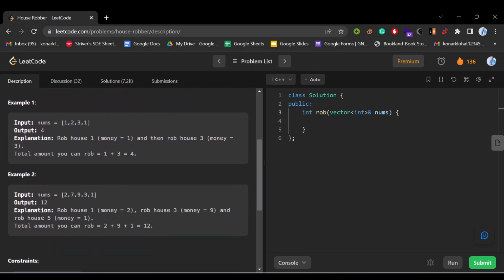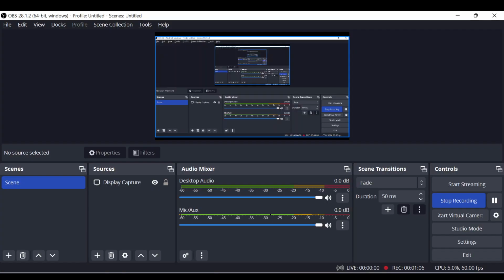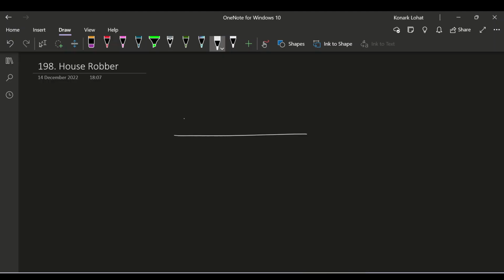Okay, so what this question says is, let's say you are given, so this is a road and these are houses. This is house 1, this is house 2, this is house 3, and this is house 4, right? So the money in house 1 is 1, in 2 it is 2, in 3 it is 3, in 4 it is 1. And these are the house numbers, house 1, 2, 3, and 4.